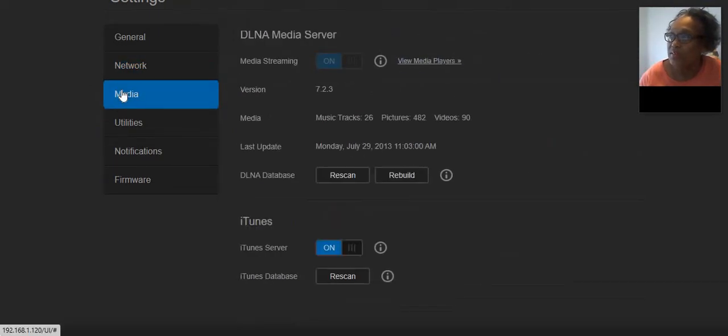Click on media here. See, it says right here, it's a DLNA media streamer. So it will store all of those huge videos, and you can stream right off this box if you wish to. See right here, media players, and this is an old version. Like I said, this particular cloud version is very old. I'm sure they have a much more updated one by now. It even tells you media tracks 26, pictures 482. So far I have 90 videos on this device.